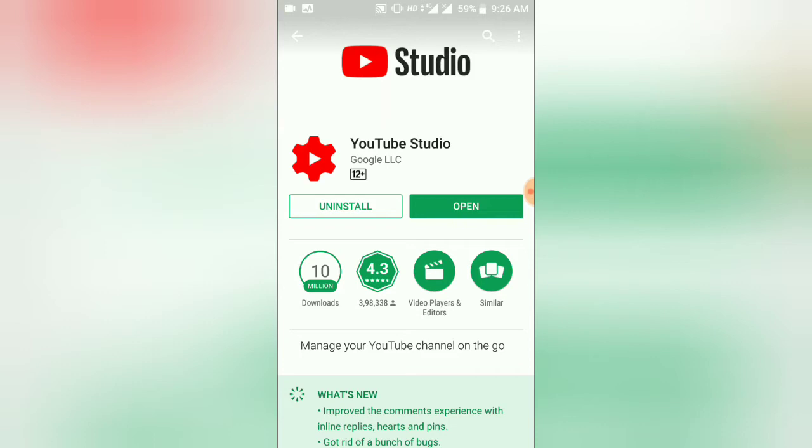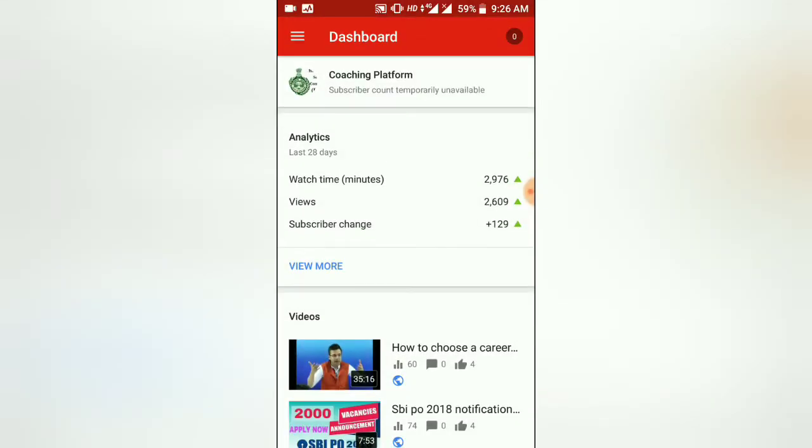First of all, you need to install this application. After clicking on install and after the installation is complete, you need to open this application. In my phone, this application is already installed, so I will open it. So see here, this is the main application, and your YouTube channel account will be automatically signed in, which is signed up in your YouTube application.